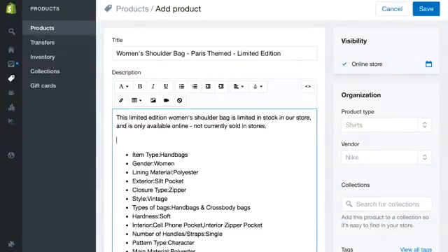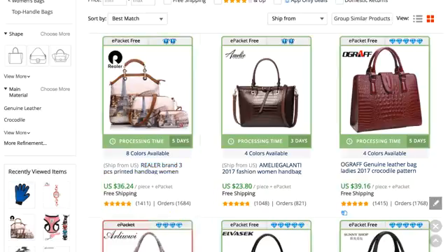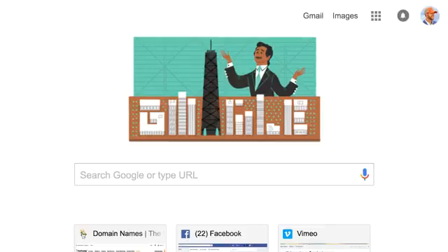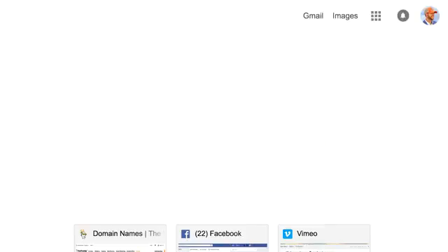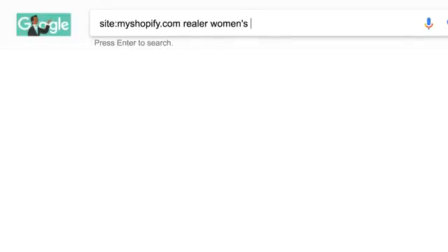What is this? It's a Realer brand small coin purse, printed handbag, women's printed handbag. So you can look it up. Site: myshopify.com, Realer, women's shoulder bag, and you can see if anybody else is selling it.